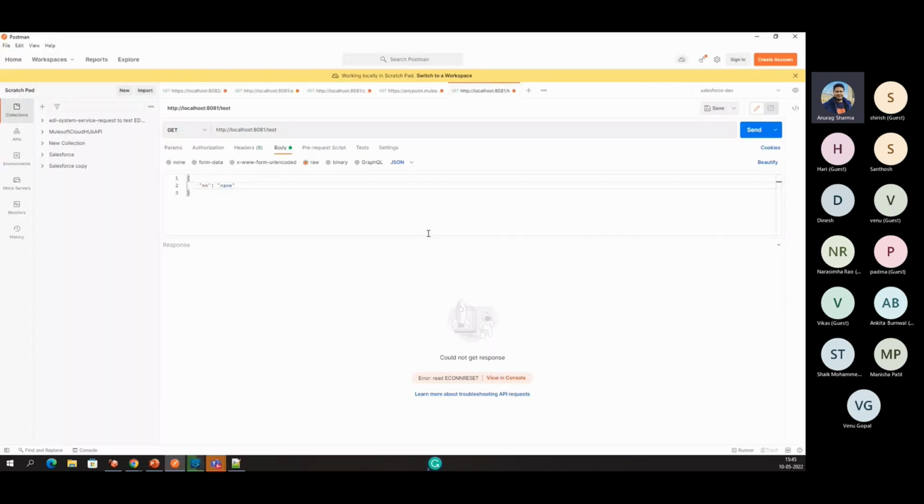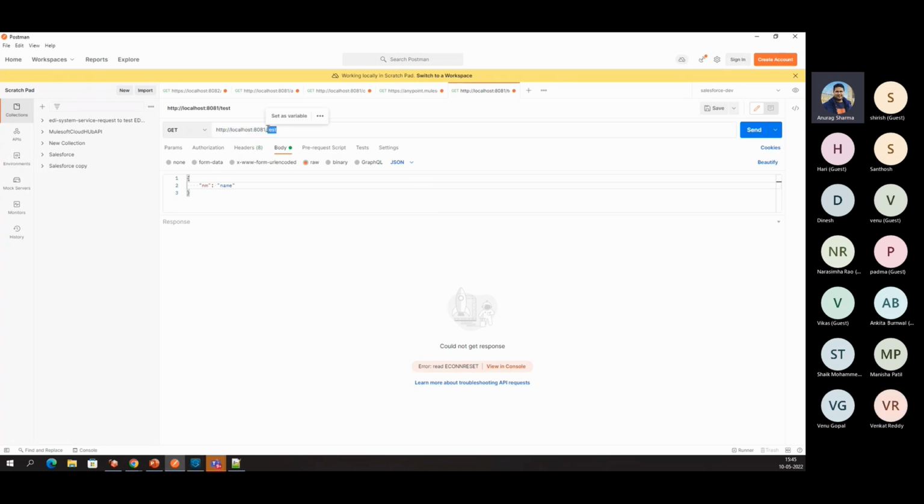In the meantime, create a Postman request. This is a REST call. Our URL is HTTP localhost, 8081 is the port, and test is our path. All those things we have defined in our HTTP listener. I have already covered how these come up when I was explaining the HTTP listener in previous classes.